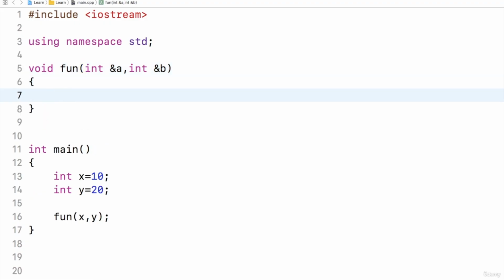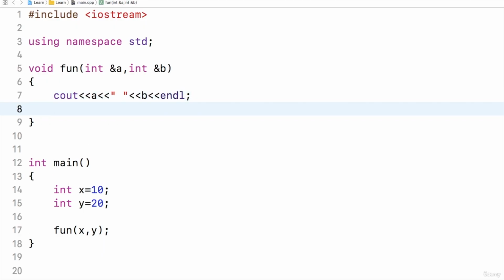And what's it going to do? It's going to display a and b and NL and also say a++. I have the example ready to explain you the next usage of constant. I have a function fun which is taking parameters by reference and it is displaying their values and modifying a.